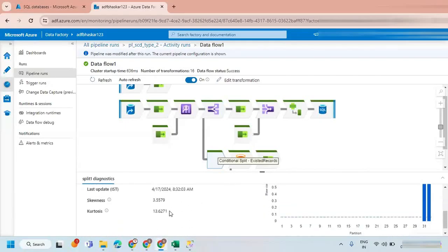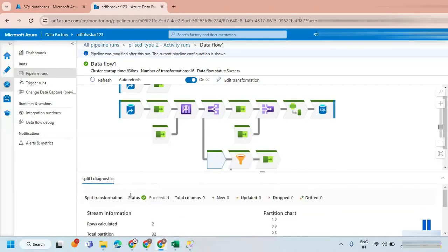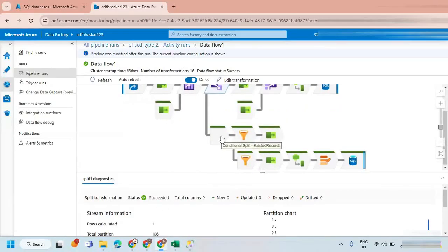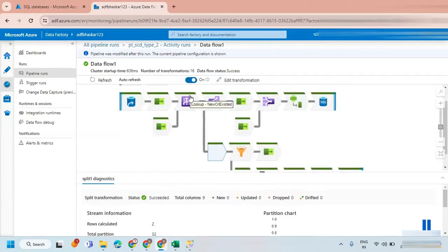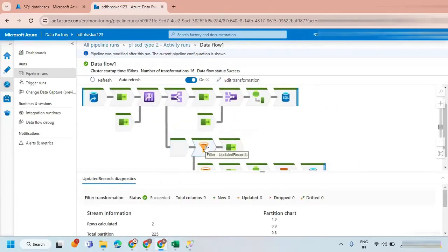You'll be having the flags. When you move the cursor here, you can see new records: one new record is there. And when you move the cursor here, these are the existed records: 2 are existed records. That means the lookup is giving 3 records to the conditional split. The conditional split is splitting into 2 parts. One part is the new record, another part is the existed records. And these existed 2 records will go to the filter.